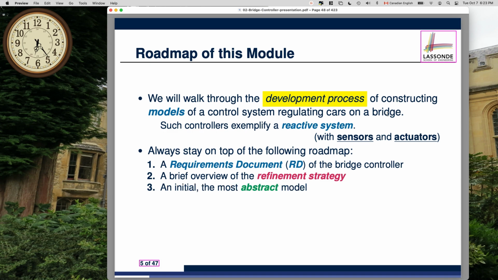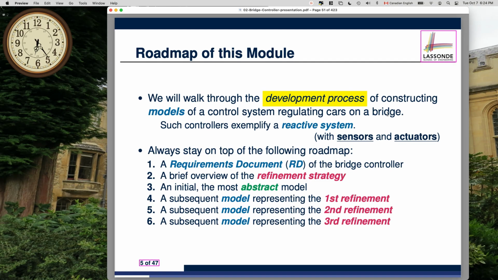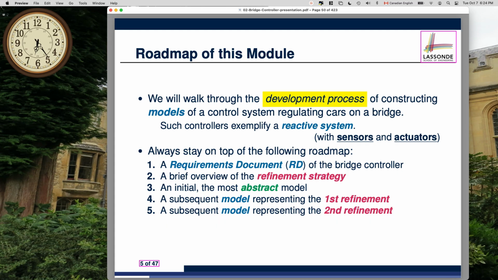We're going to start with that today, and then we're going to sustain it. We're going to go with that for a few weeks. And we've got different refinements. I think we're only going to cover the initial model, the first refinement, and the second refinement. We're not going to cover the third refinement.